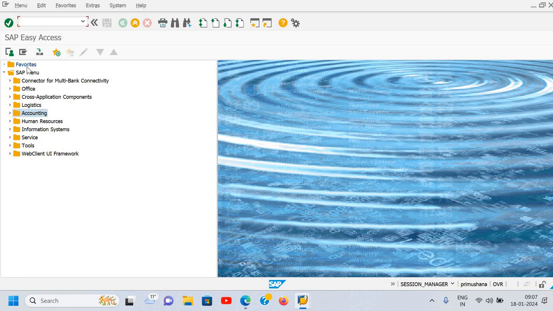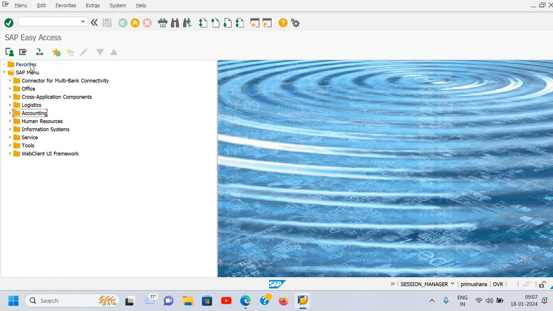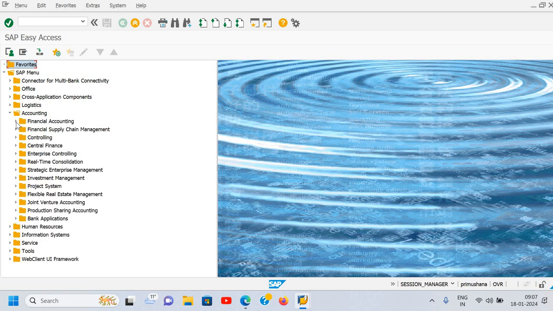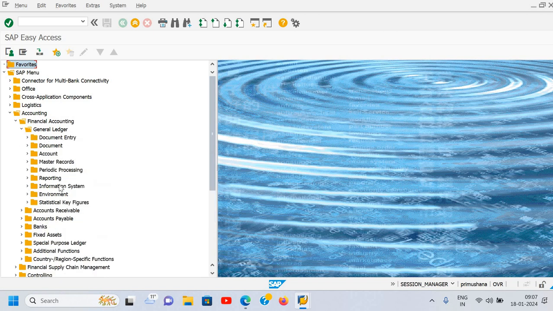Now the first thing we need to learn is the favorite menu. Today we are just going to learn the favorite menu at first. What is a favorite? In SAP, there are some T codes which are very complicated. Like when I go into accounting, financial accounting, general ledger, you can see there is an information system, like in Tally there is a display menu. Here, the information system is where you can see any types of reports.